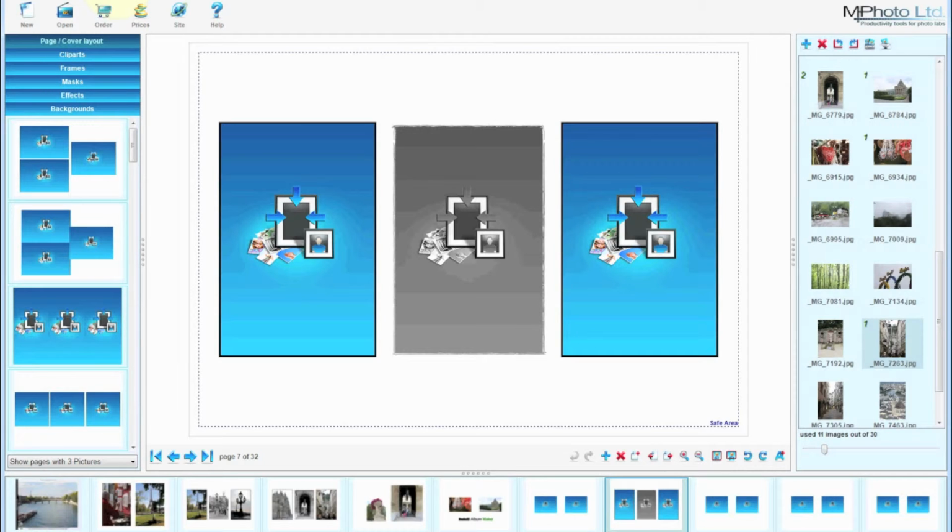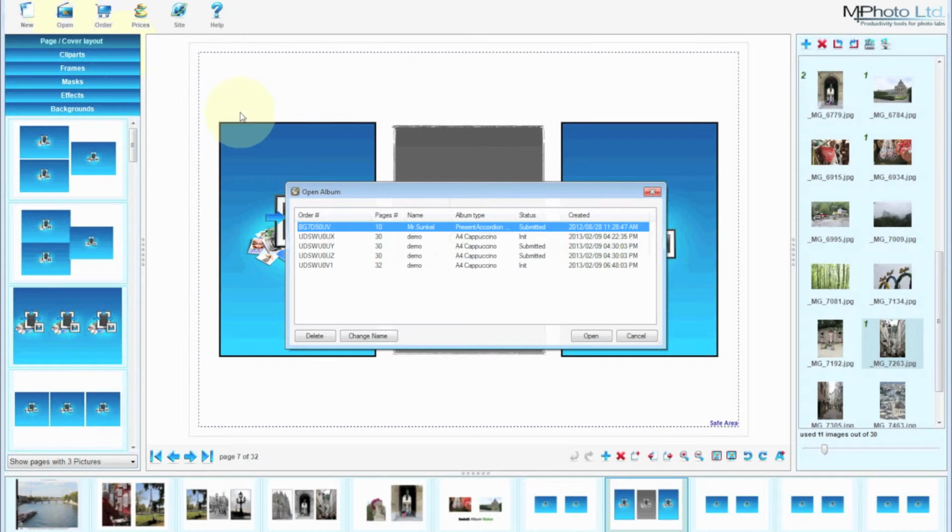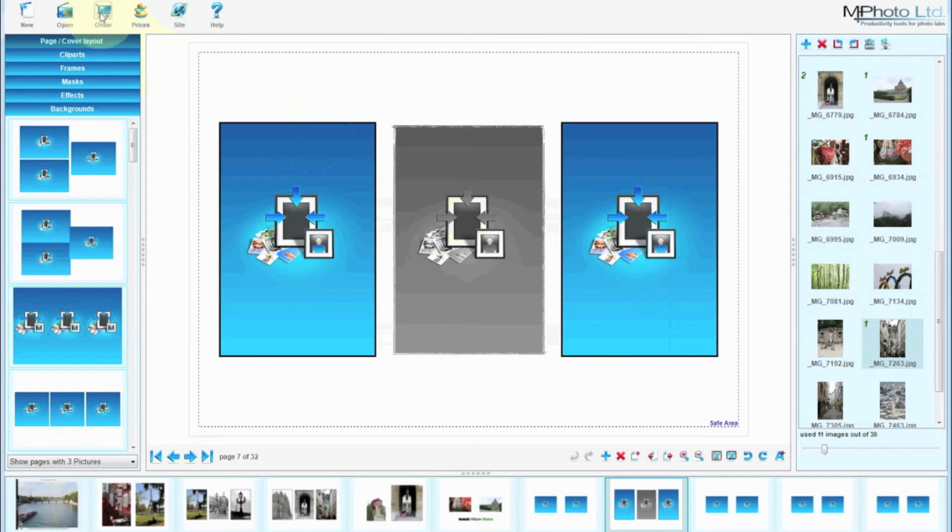This allows the server on our end to separate the product if we need to do color correction of the images. This is then compiled at a later stage. Once the color correction has been done, the book gets assembled. Open allows us to open previous products that we've worked on. It also, if a new product is selected, the current project will be saved in the same place.